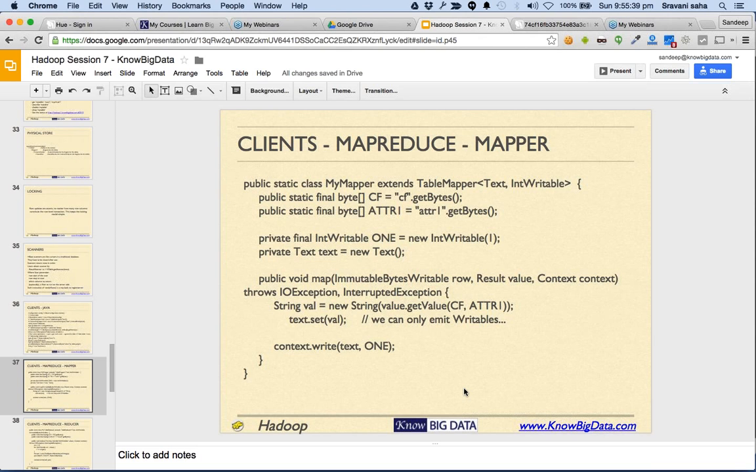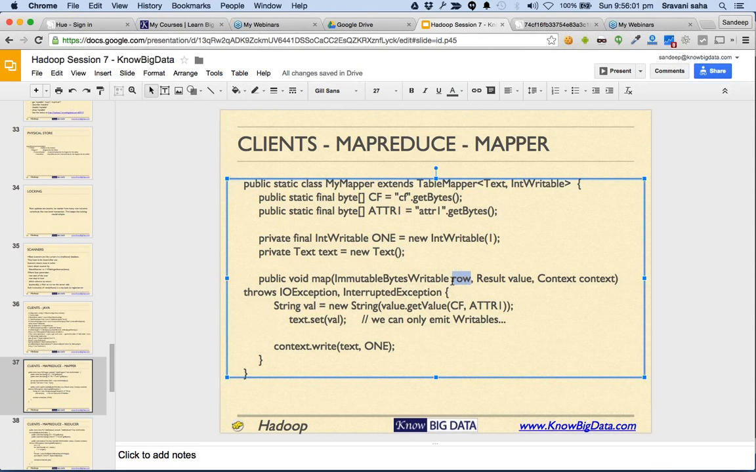So you can see that we are saying MyMapper extends TableMapper with Text and IntWritable. These are the key and the value of our output. We are saying run our map against the row. This is the row which comes in the input of our map, and this is the value. Here we are only specifying the output key and value, because the input is fixed: the input is the data row.